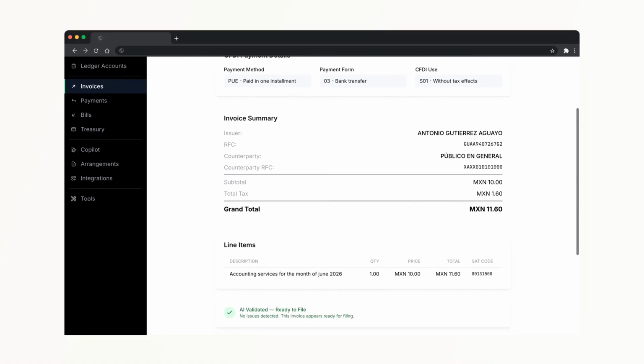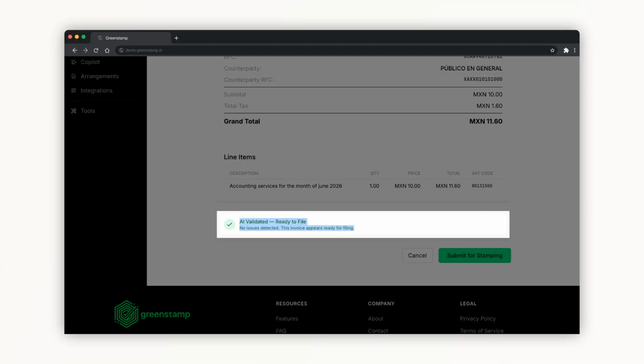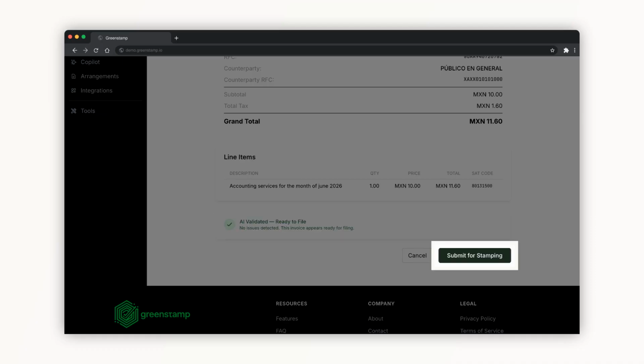This is where Greenstamp does the heavy lifting, catching errors before they reach the SAT, so you never have to deal with a rejection. Our AI validator flags any issues before you confirm. If something needs fixing, go back and correct it. No resubmission loops. Everything checks out? Click Submit for stamping. Greenstamp sends it to SAT and returns the stamped XML in real time.